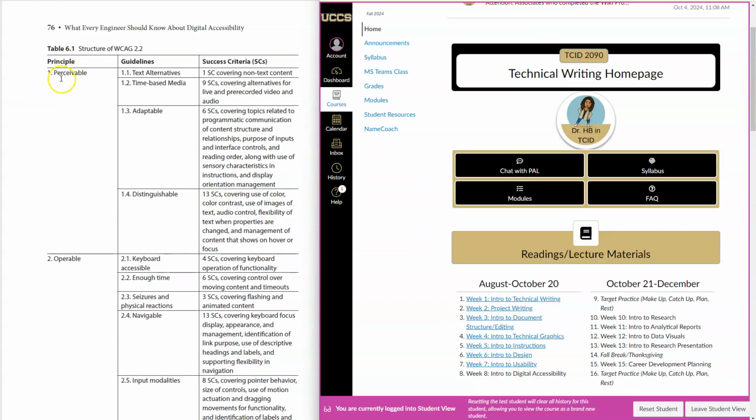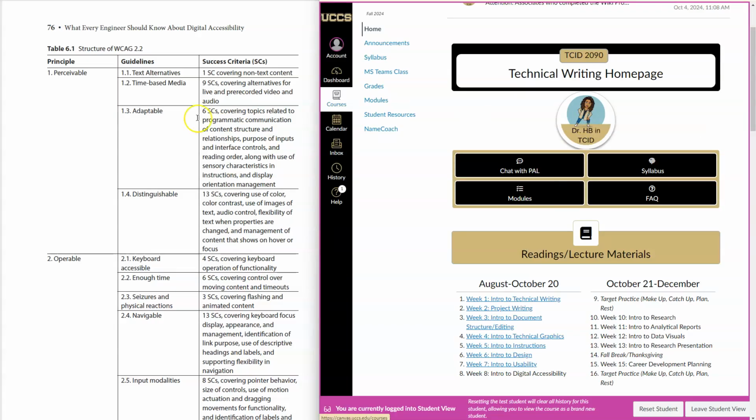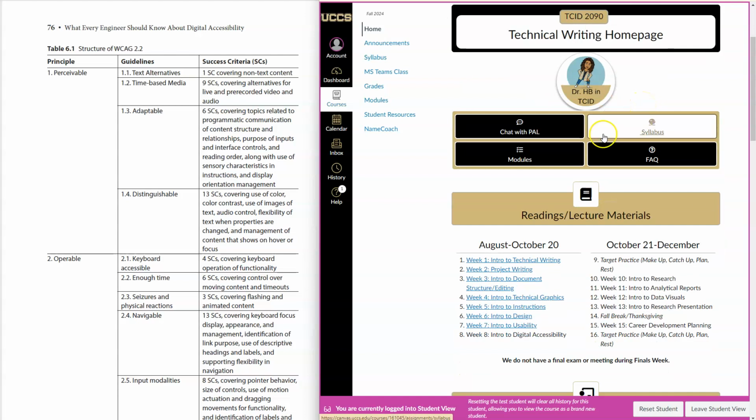So, it says things should be perceivable, so things like text alternatives. Right away, do you have an image here? Click on it, and I did add that alt text describing what it is, an avatar of me. And I also remembered to write the text label, so that it could be read. That should be something that is perceivable, even if you can't see what that image is.